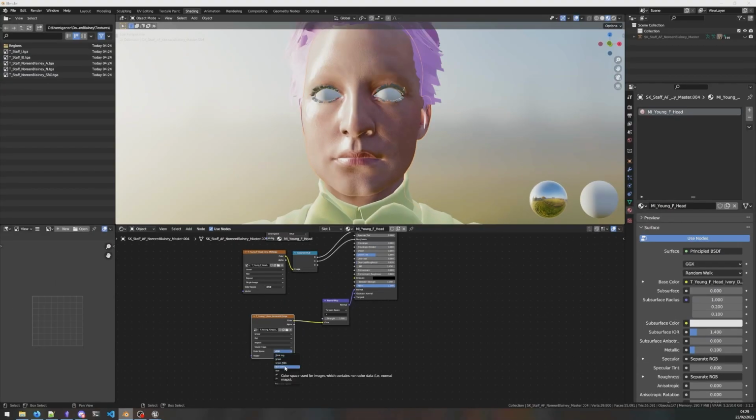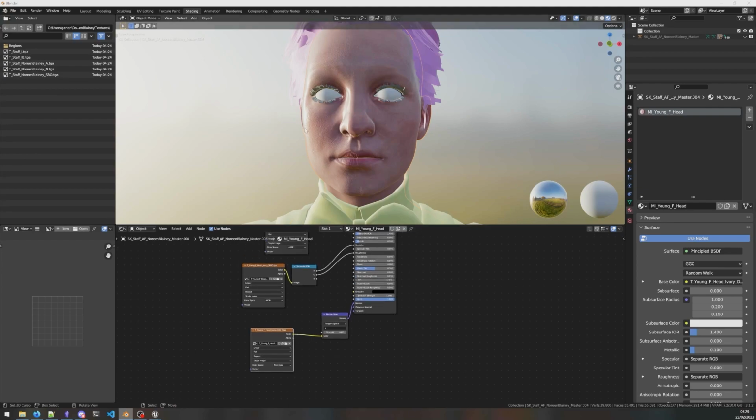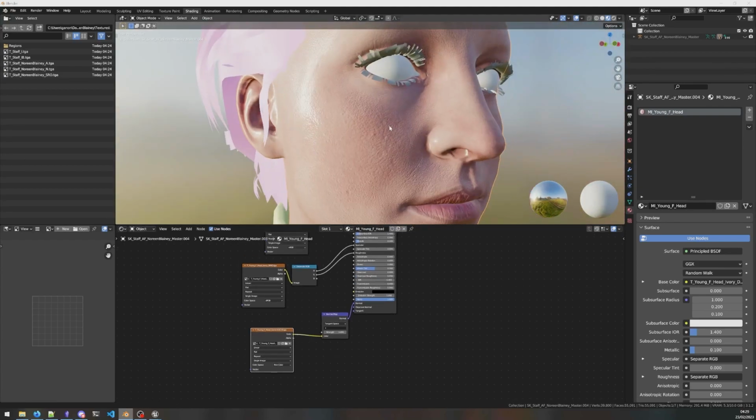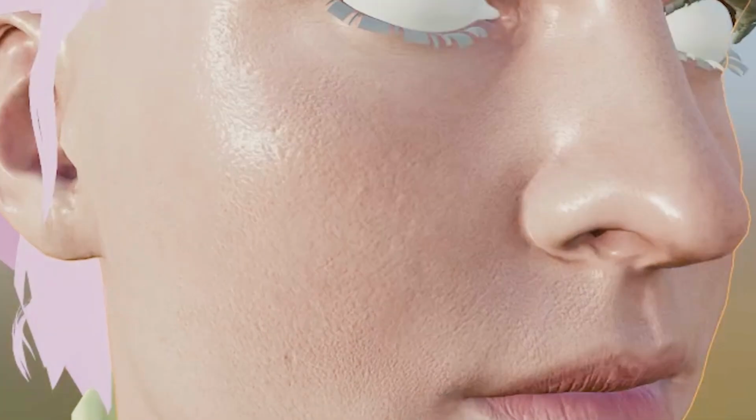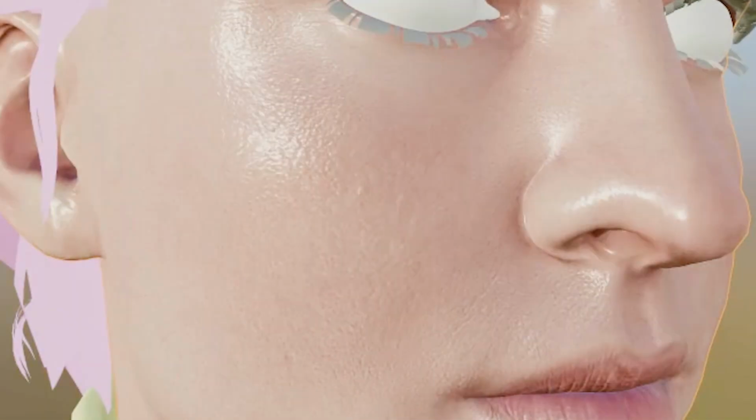As such, you should set the color space entry on the normal map to non-color. Much better. However, upon close inspection, the normals still appear inverted. Let's fix that. But first, some background on normal maps.